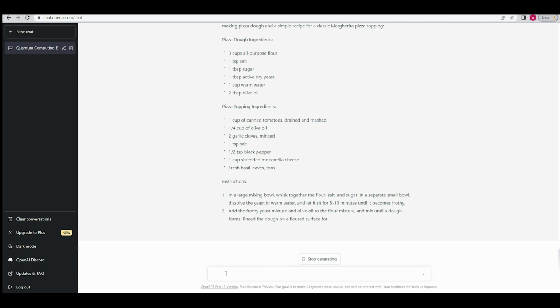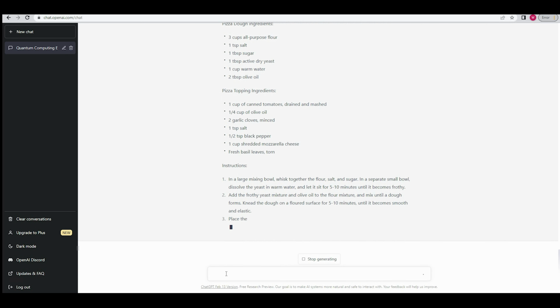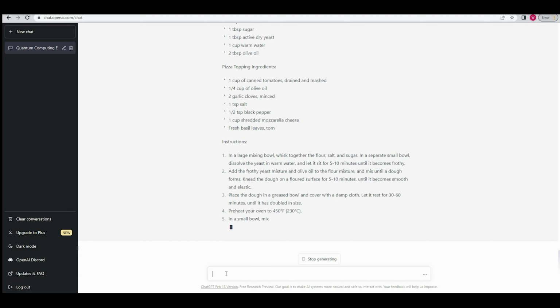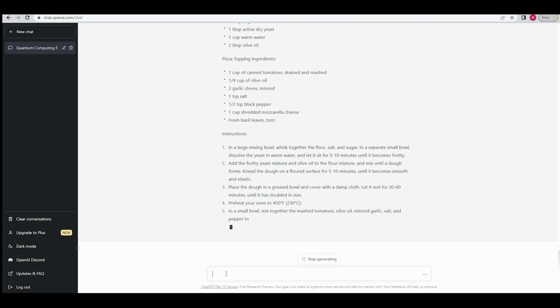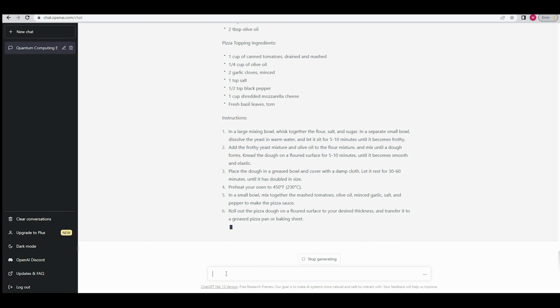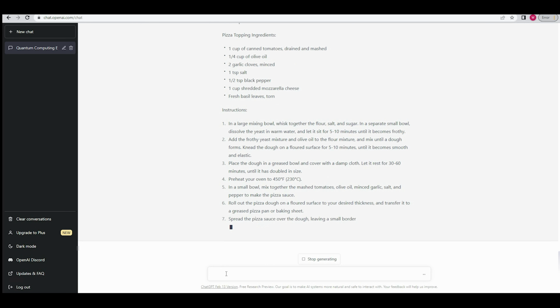How to mix up your dough. What kind of texture you're looking for. How to let it rise. Preheat your oven. Mix the ingredients. Roll out the dough. All right.